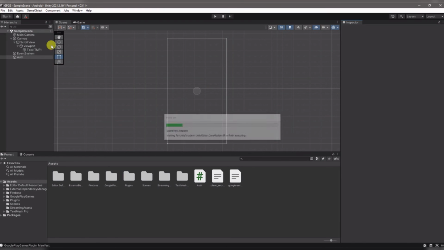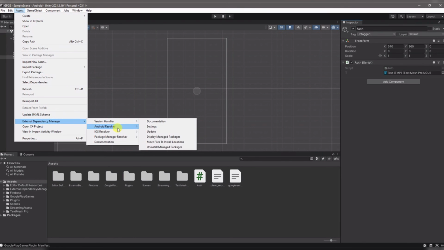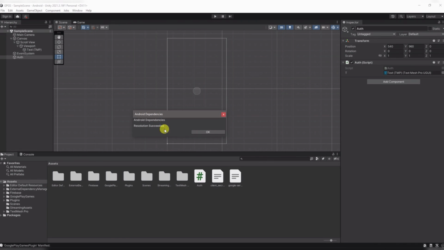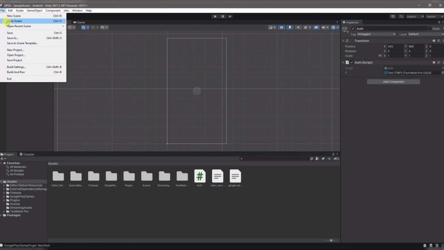You might even need to go to Assets, External Dependency Manager, Android Resolve, and then Resolve. And let's just do that just to make sure, and it says resolution succeeded. If it doesn't succeed for you, then look through your error messages and try to Google them. If you have looked through them, you've Googled it, and it still doesn't work, then definitely come to the comment section to try to figure out why.